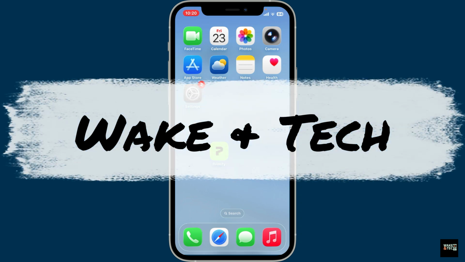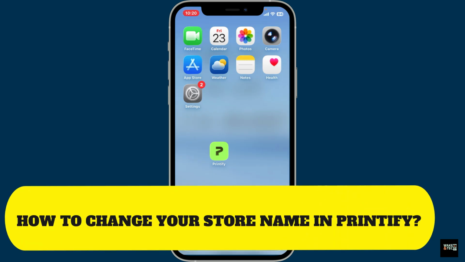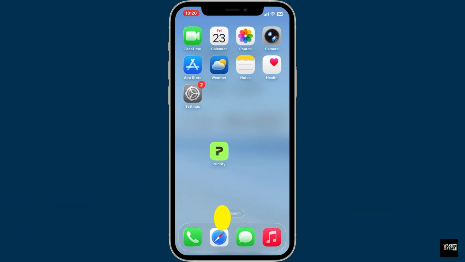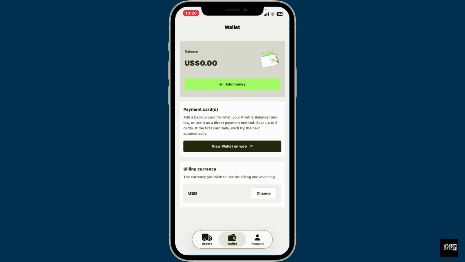Today I'm going to be guiding you through how you can change your store name in the Printify application. First of all, before getting started, make sure that your device is connected to a stable internet and open the Printify application. Make sure you're signed into your Printify account, and once in, go to the bottom right corner and tap on the profile icon or the account button.